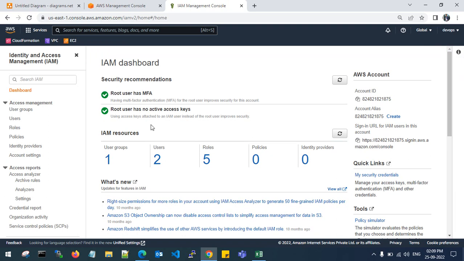I already showed you previously how to enable MFA, so you can watch the MFA video in my videos. So this is where the IAM service works.